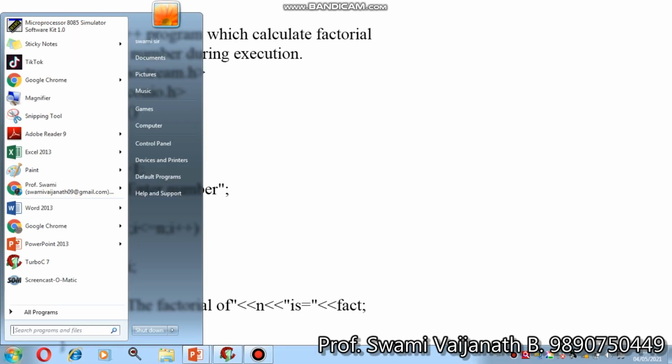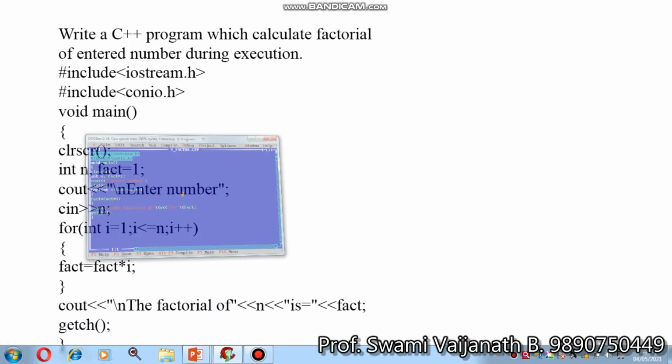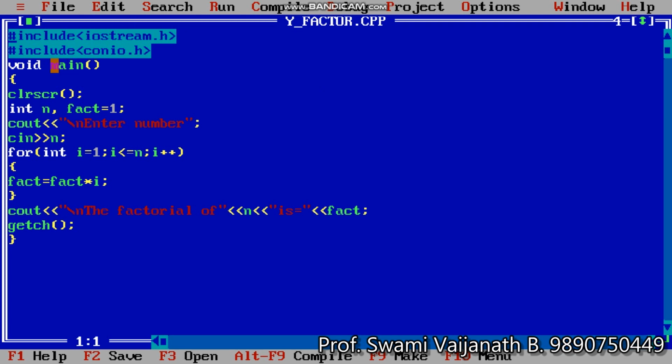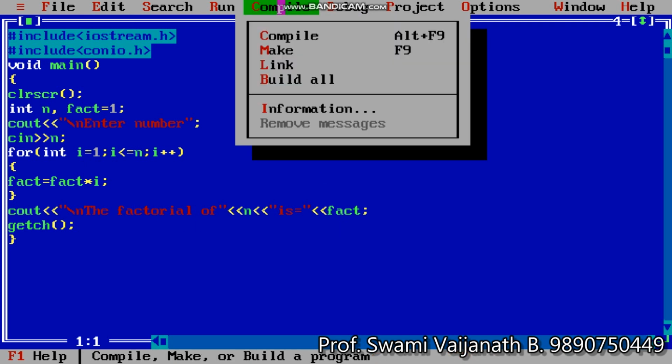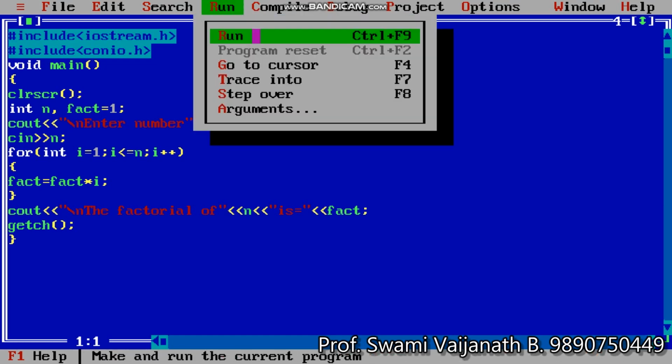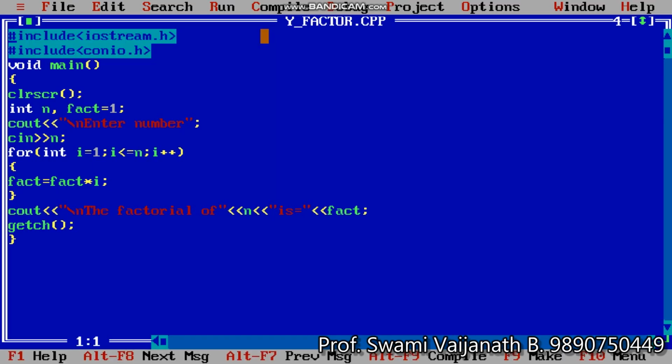How it works, we will see practically. Here fact is equal to 1, integer number, and here the for loop is given, then the factorial is displayed. I compile this program and run this program. Here I enter 5, then the factorial is 120. I hope you understand.